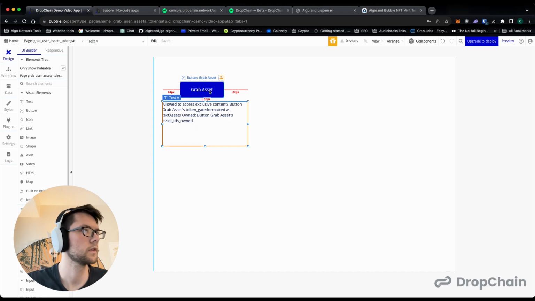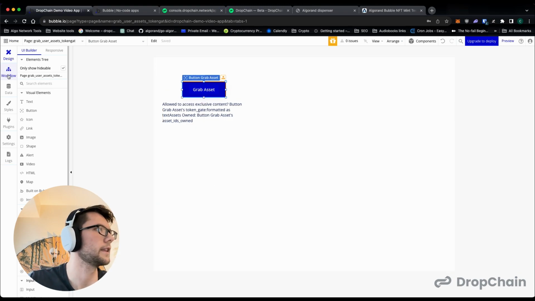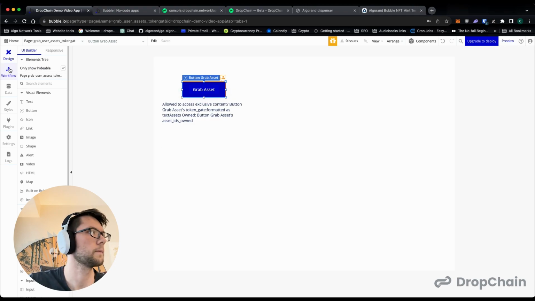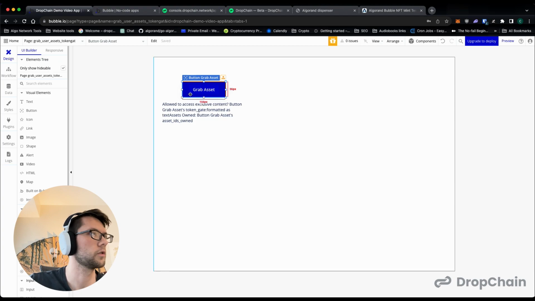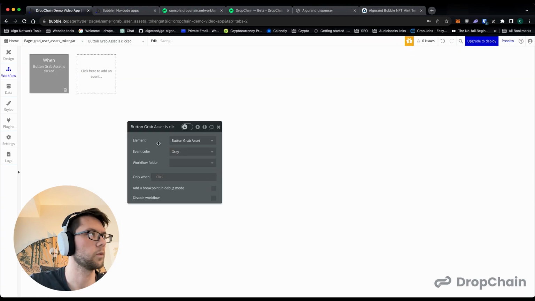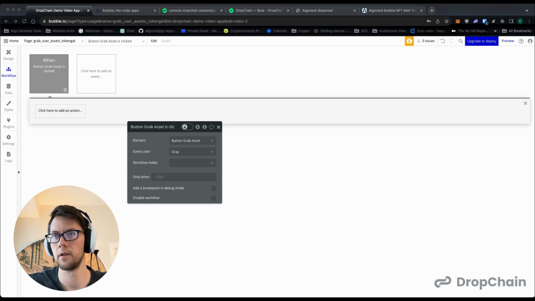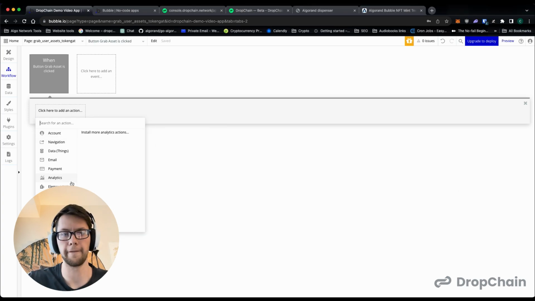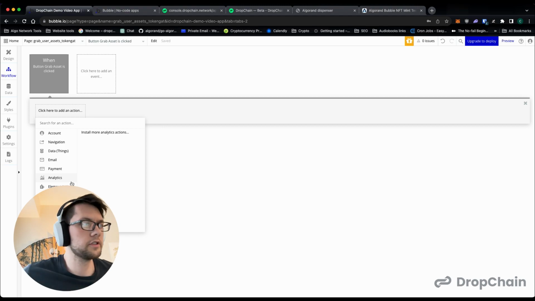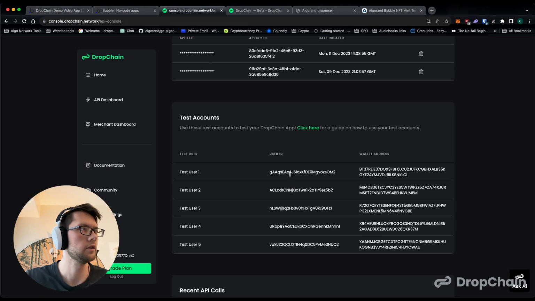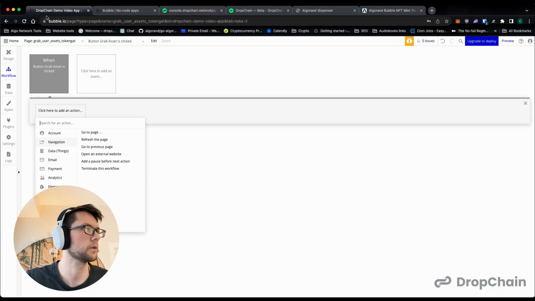The thought process would be, let's just test this out first. We're going to go to workflow and create a workflow here, add workflow. The first thing, we're going to just use our first account, GAAQS. We're going to copy that.